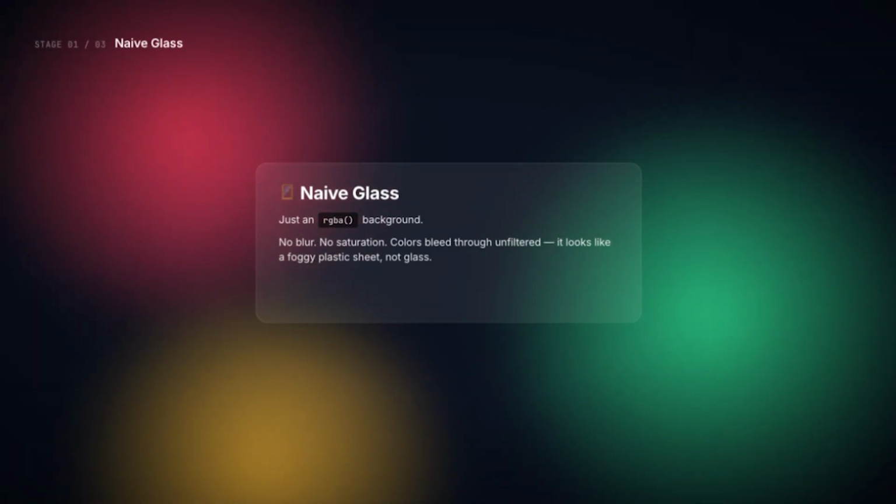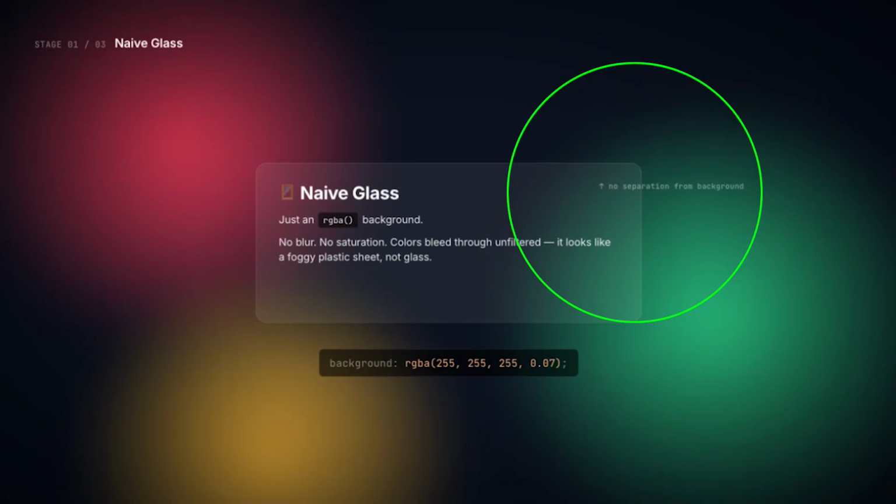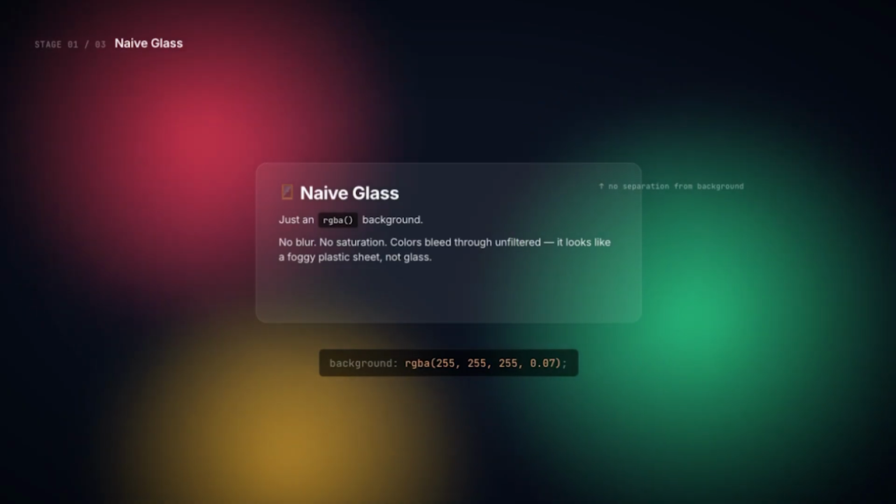Here is what most people do on their first attempt. A card with a background opacity and a thin border. You see the colors behind it. It is transparent, but looks a little flat. The pink blob and other colors, all of it bleeds through unfiltered glass. There is no separation between the card and the background. It looks like a sticker someone pasted on a screenshot.